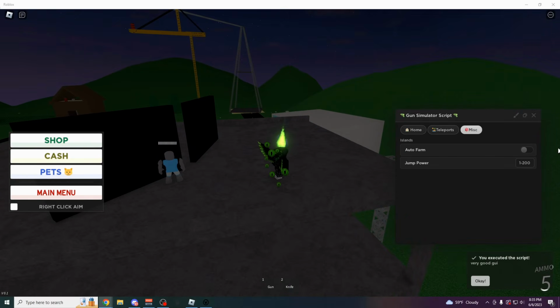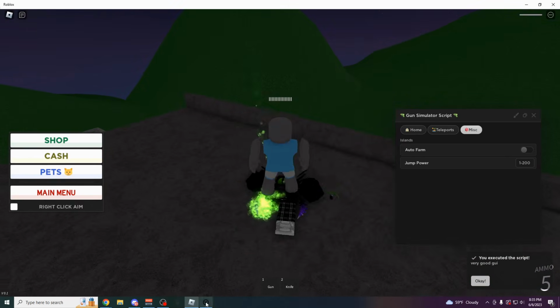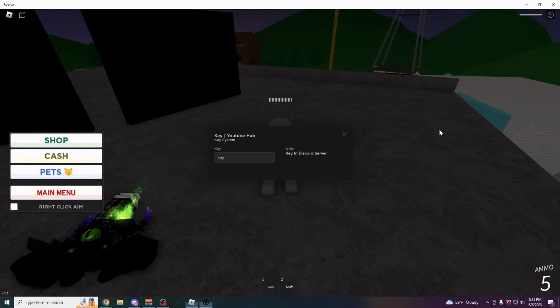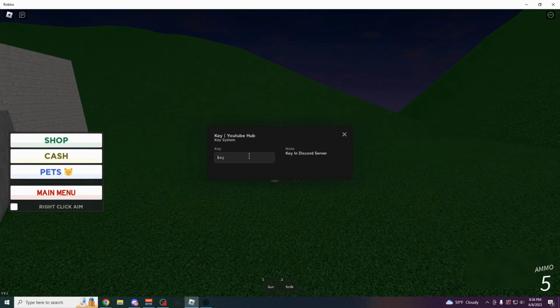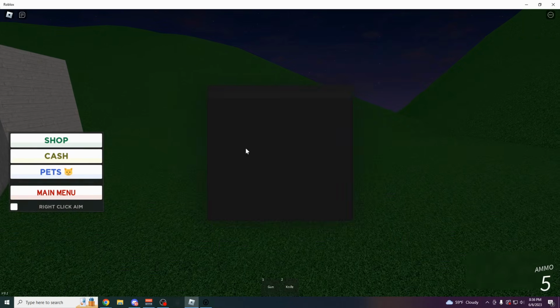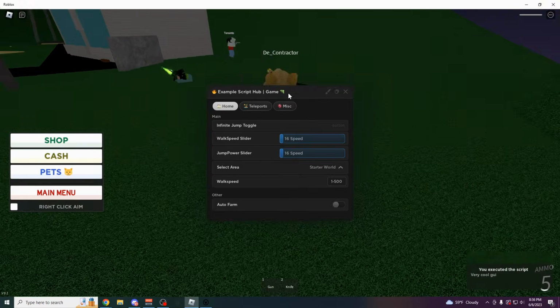Yeah, I already did make a script that looks very good, to be honest. It actually looks pretty good. Let me execute it right here. This one only took me like 10 minutes. So now here's what the key system looked like. Subscribe to. It opens up this menu here. It says Gun Simulator, Example Script Hub.